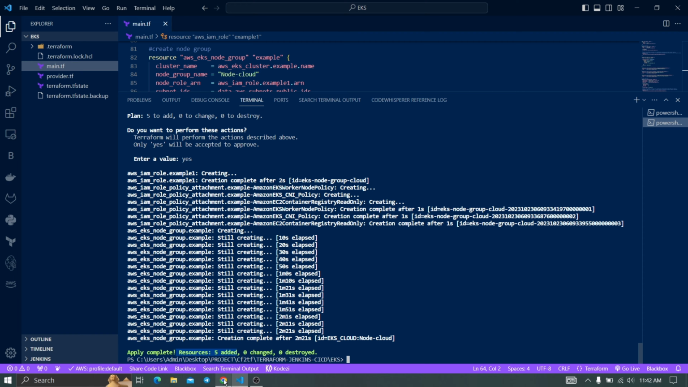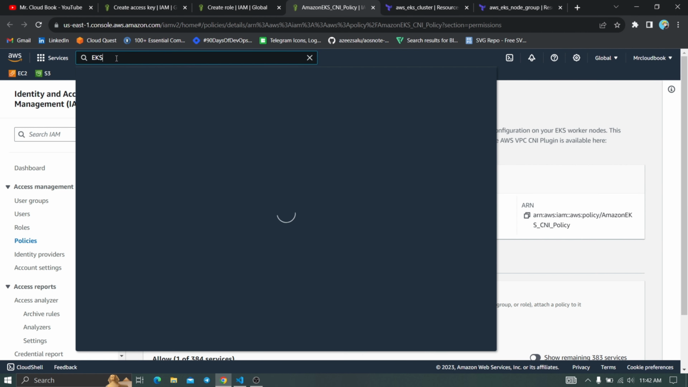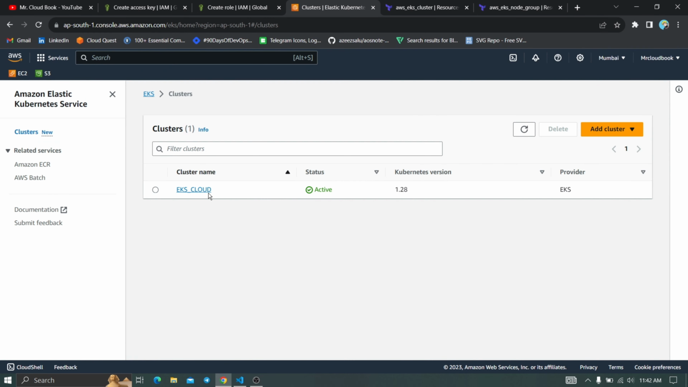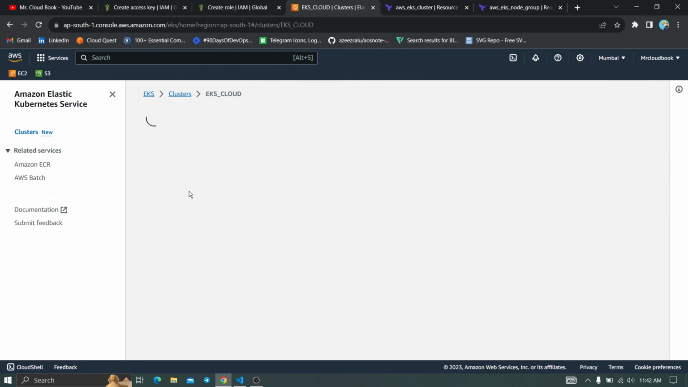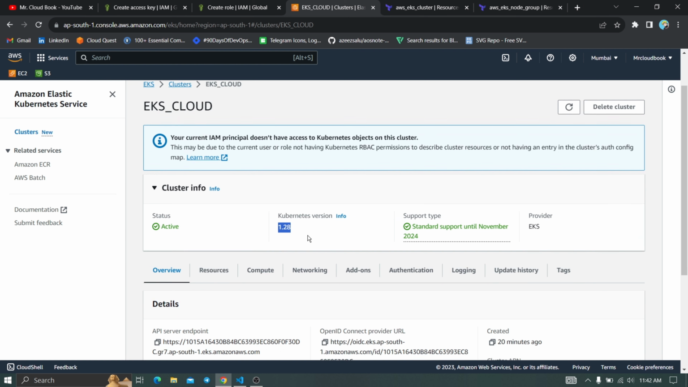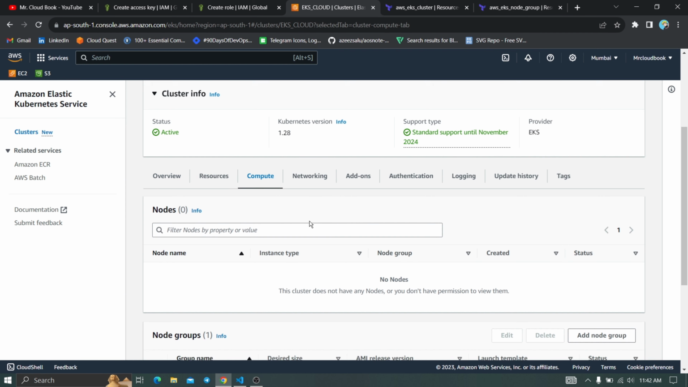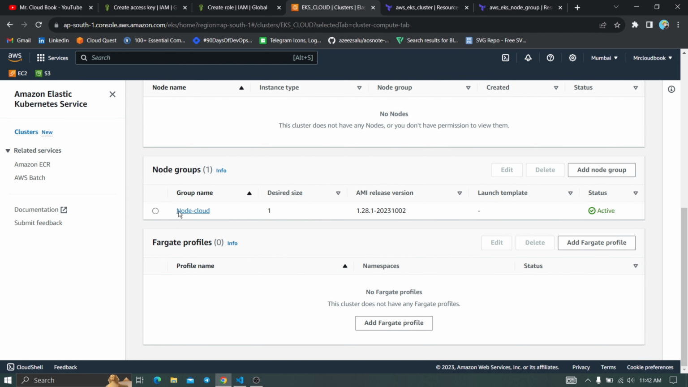If you go back to your AWS console, search for EKS and press enter. This is the cluster that we created, eks-cloud. If you click on it, you can see the Kubernetes version is 1.28 and everything is fine. You can see this was created 20 minutes ago. If you click on compute, you will see our node group is created, with the name node-cloud and desired size 1. And you can see it is in the active state now.